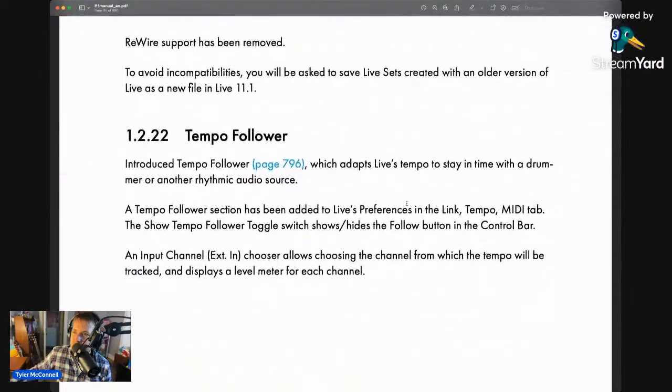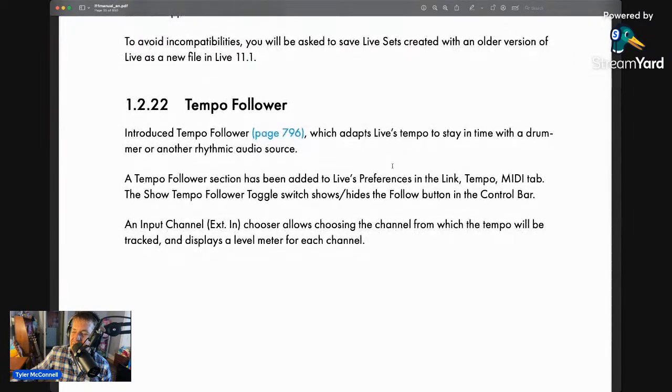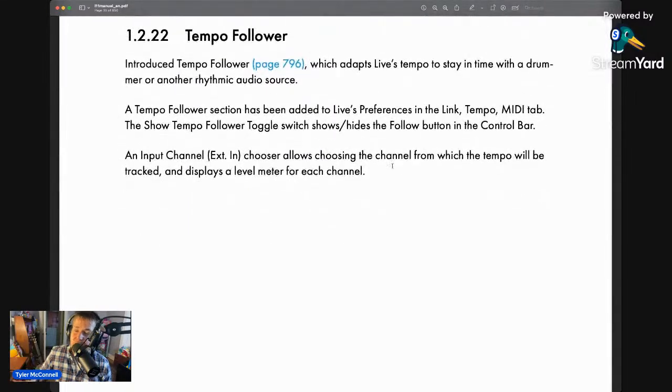ReWire support has been removed. Wow, that's weird. I remember that was a big thing where you sit between audio applications. They scratched it. I guess it's probably been replaced by something better that I don't know about. To avoid incompatibilities, you will be asked to save Live sets created with an older version of Live as a new file in Live 11.1. This is a cool one.